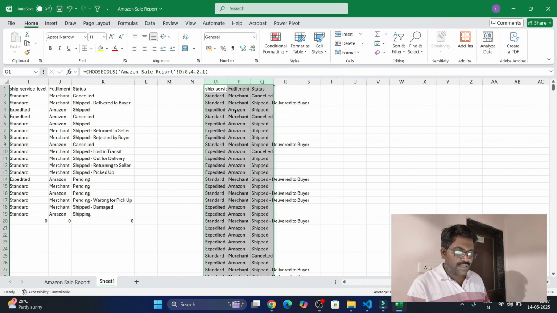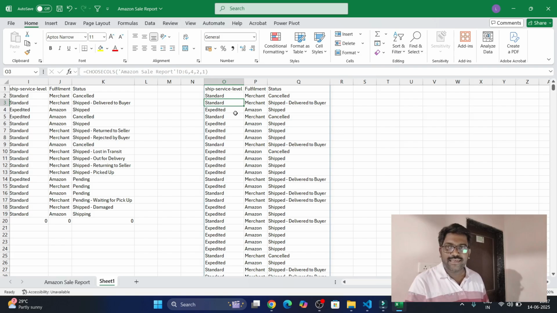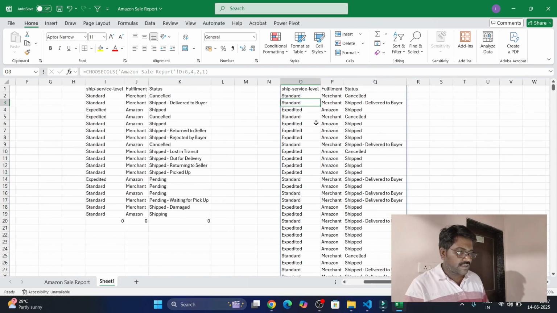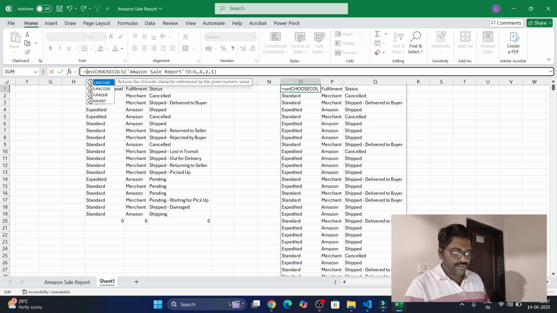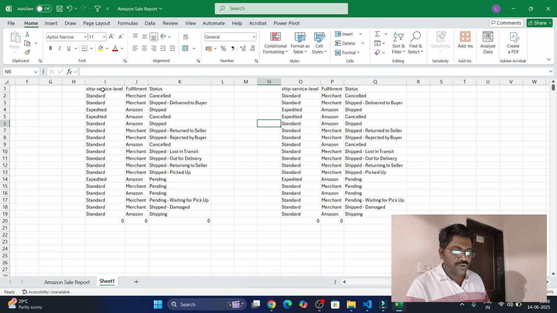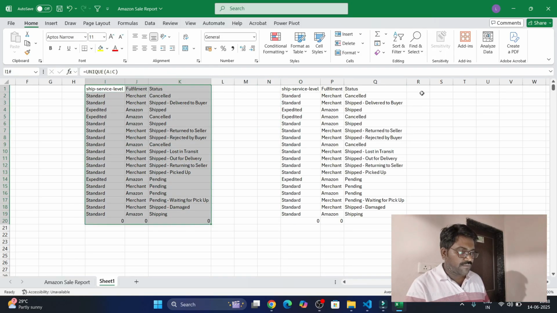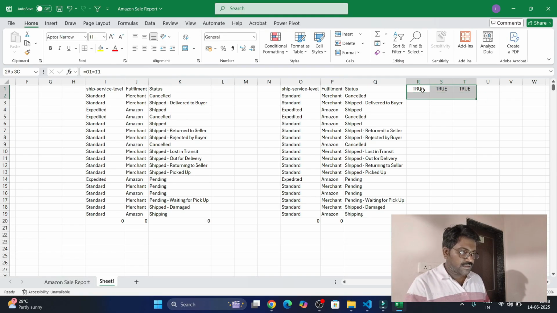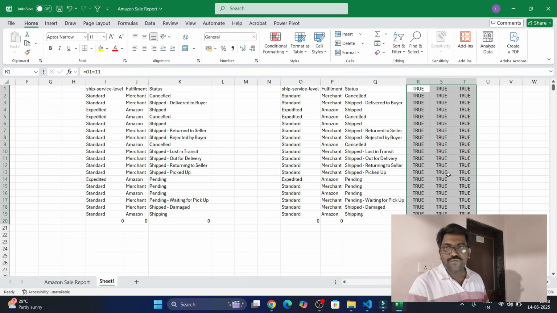Now the Excel is also hanging because the data is heavy. We'll fix that issue also. Now if you see the standard, merchant, and cancel, standard, merchant, and cancel, all these things we have got in sequence, and now we will use the unique function. Whatever the output we have got here, we have got the same output here also. We will see whether we got the same output or not. It's 3 until here. There are no faults in this.